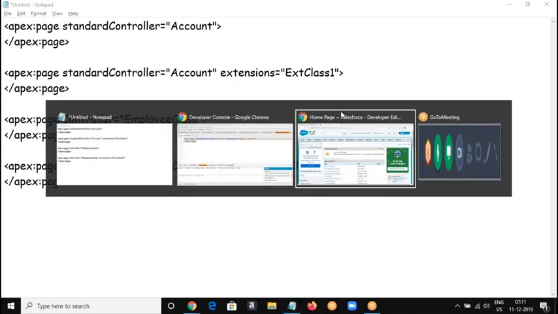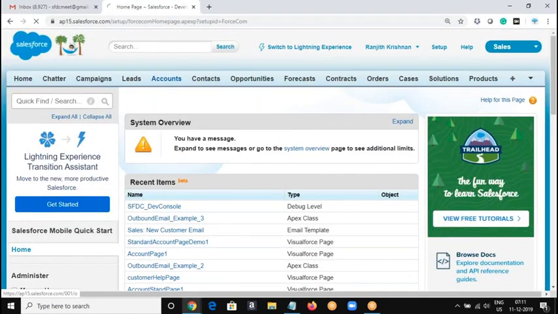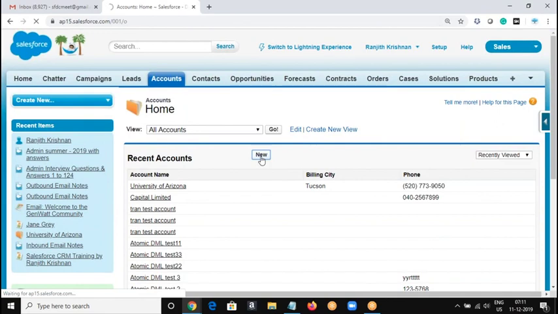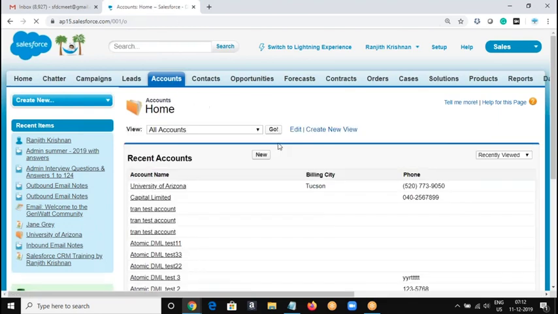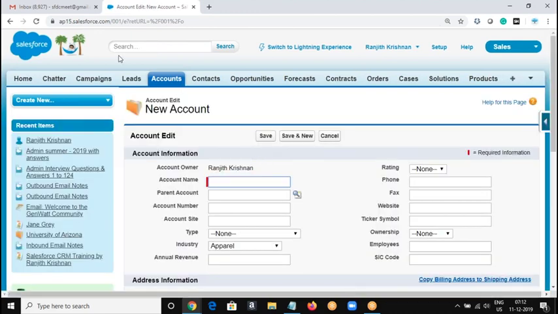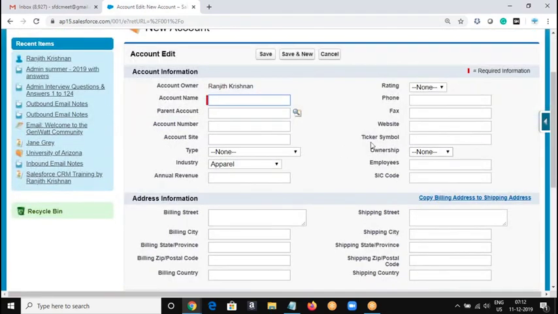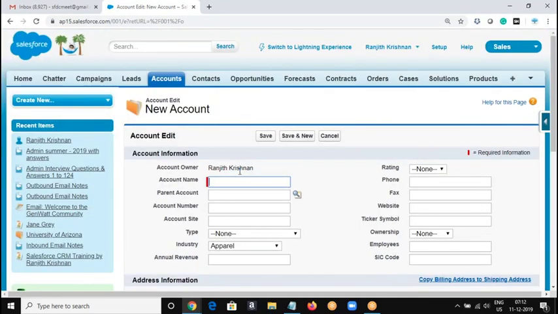We know a standard controller can be used to override existing Visualforce pages, right? We already saw it. Suppose when I click on the new button, I do not want the standard page to be rendered. Instead, my Visualforce page needs to be rendered. So what will we do? When a user clicks on the new button, currently the standard page is rendered, and this is a standard page. So whatever we see here is a standard page layout. So instead of this, I would like to get the account details with the help of a Visualforce page.